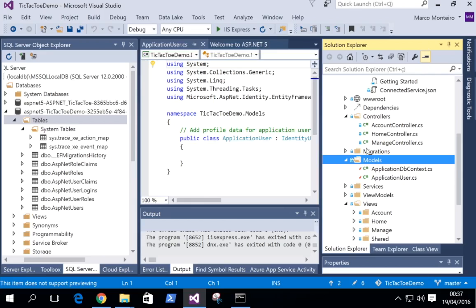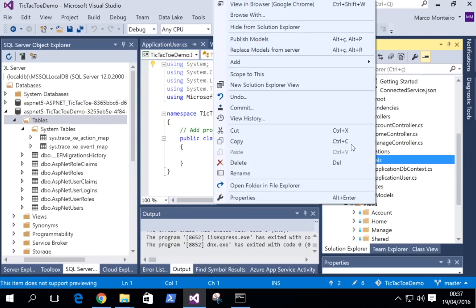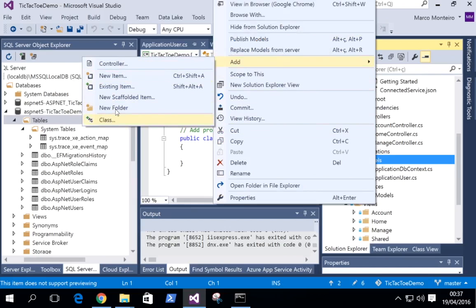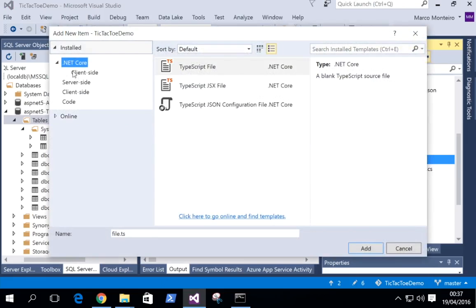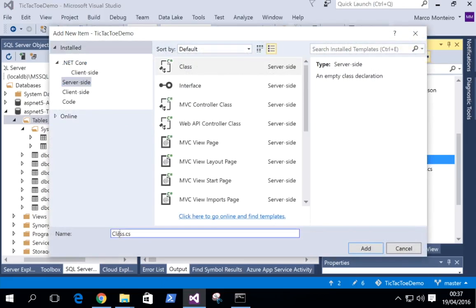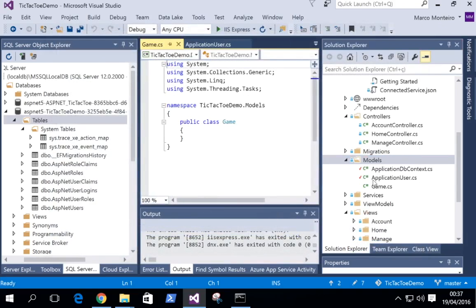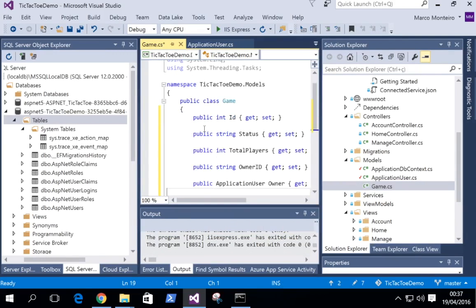For that, we have to create a class, and from that class, Visual Studio will generate the migration and then create the database. So let's create the class using the Add Class context menu, and then choosing the server-side class. Let's name it Game. Okay, this creates the class file, and within the class file, we just add properties. The properties of the class will later on translate to fields of the table.